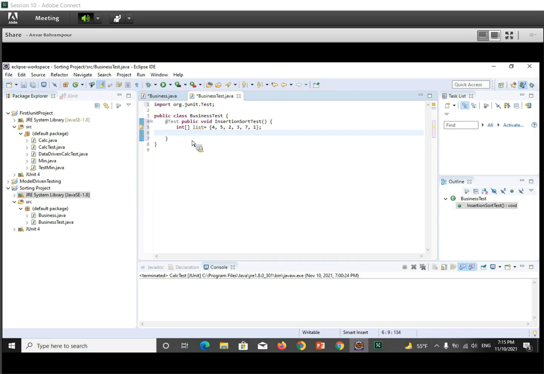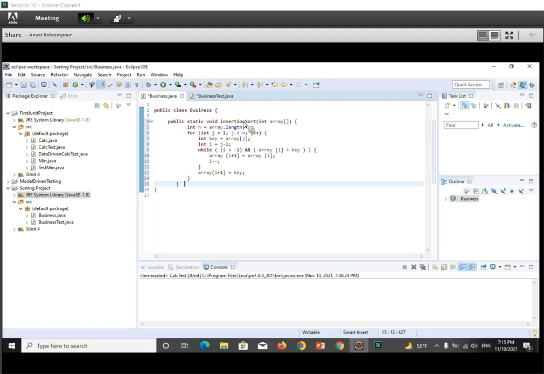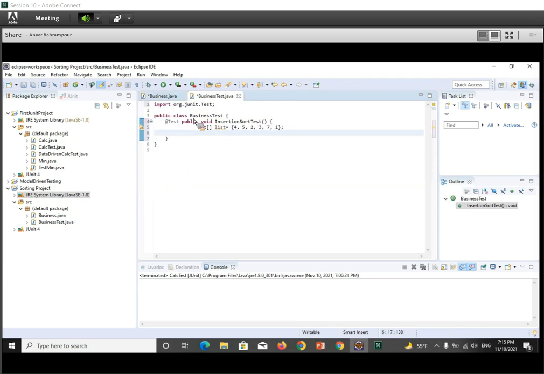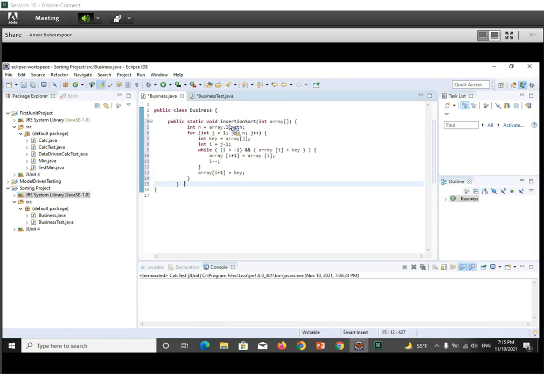After the definition of our input data, our input list, let me call the business method. Our business method is the insertion sort method from the business class. As this method is defined as a static method, we can call it directly, and there is no need to define an object, an instance of the business class.